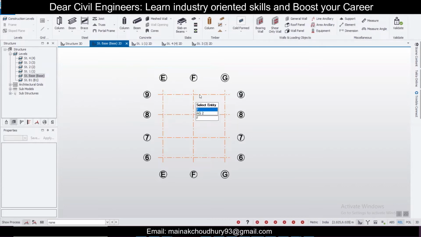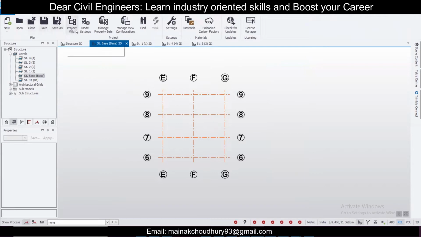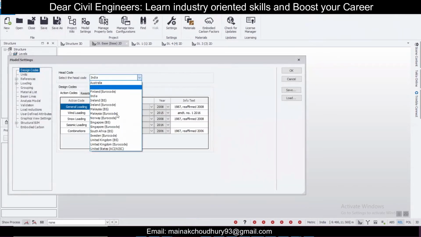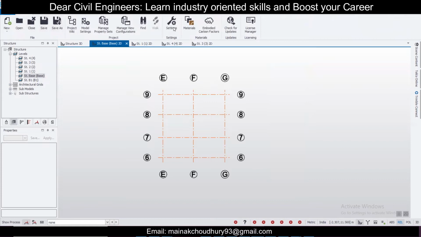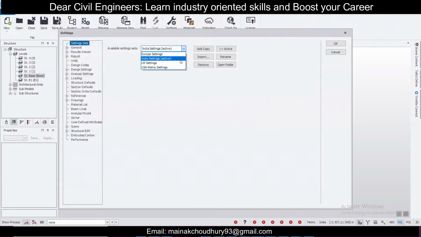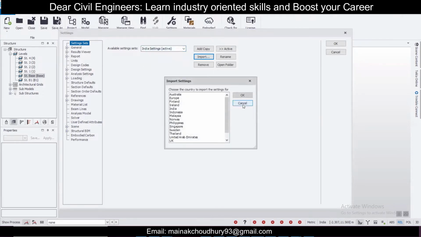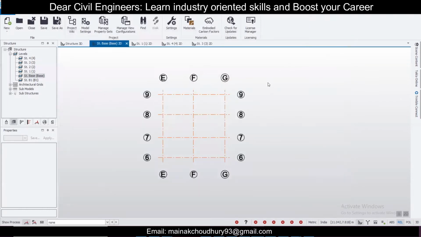So first of all, make sure you have selected the code of the country along which you want to design. For that, go to home and go to model settings. Make sure you have selected the country. Here I am selecting India, and you can see all the Indian codes for the building design have been selected here. Just click on OK and save if you are changing this, and then click on settings, and here also you will select if you want to go by UK settings or you can use USA settings, you can do that. I have selected India settings, and if you want to add something which is not in this list, just click on import and you can find out the country. Okay, so these are the basic things which you need to know.